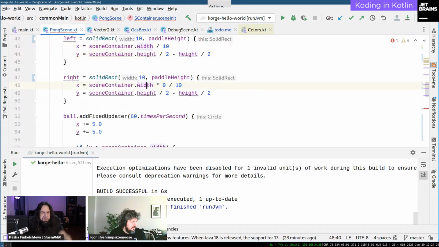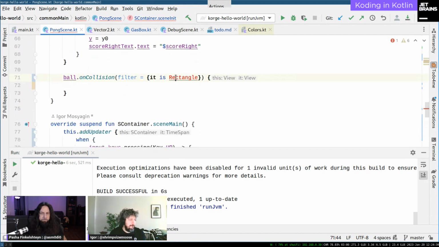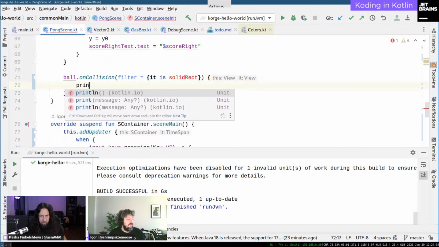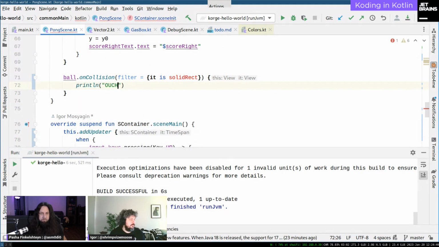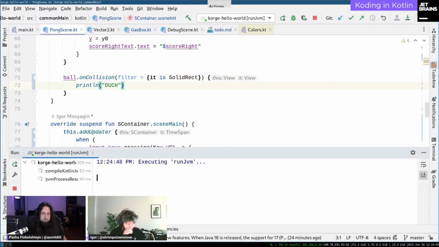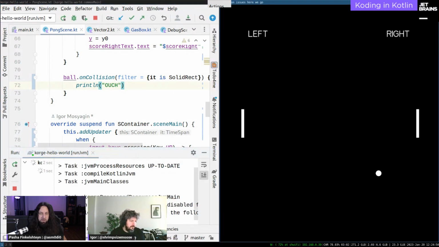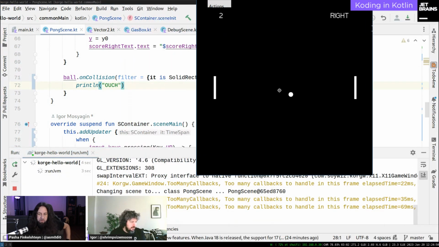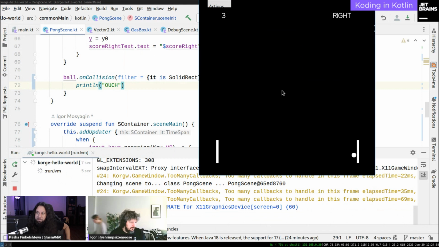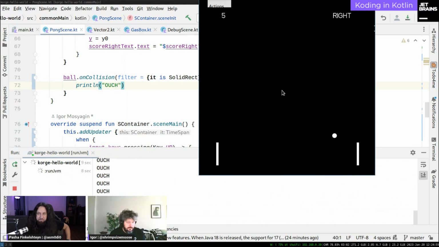We need to see what's the type of right. How do I see that? Solid rect. I already see it inside the lambda. Ah, solid rect. Okay. Yep. From capital S. Yes. It's Pong. It should be not ouch, but Pong. Yeah. Okay.